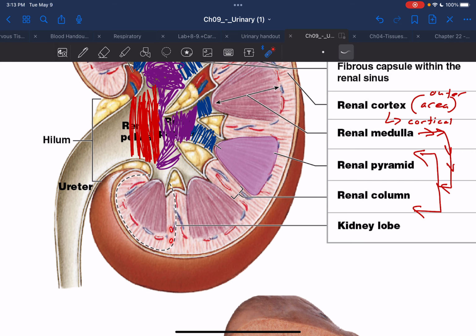So this little dashed line is here to represent that for you. And so a kidney lobe is just those little portions that you see in the dashed line. A little bit of renal column, a little bit of renal pyramid, just to elaborate on our terms. Make sure that you can recognize this image.